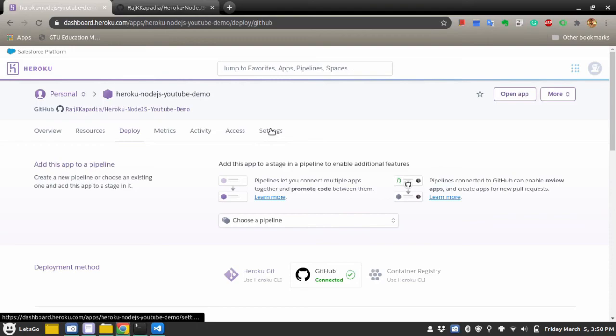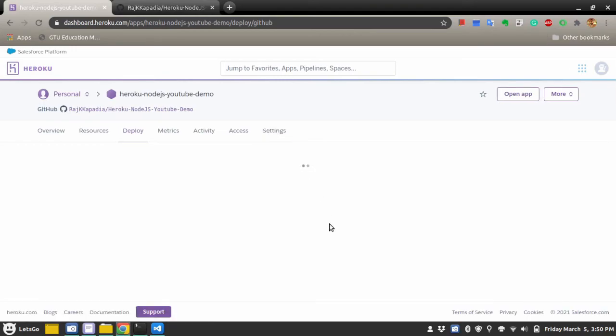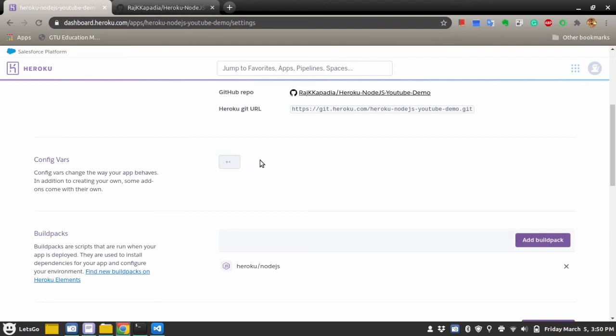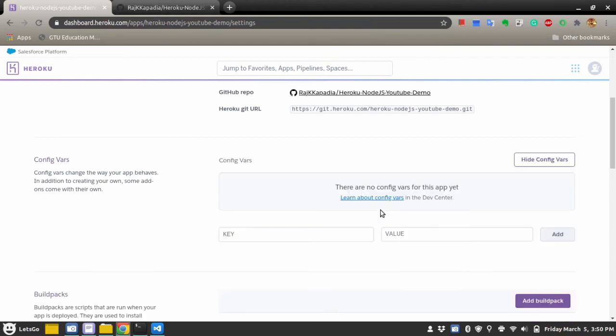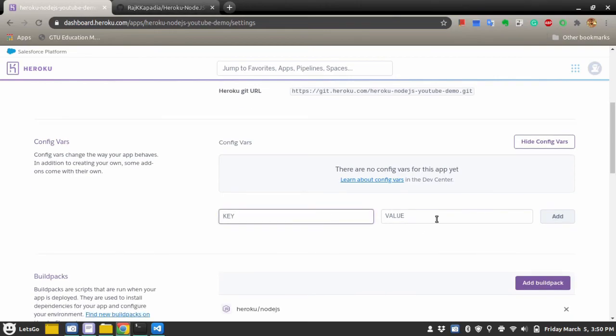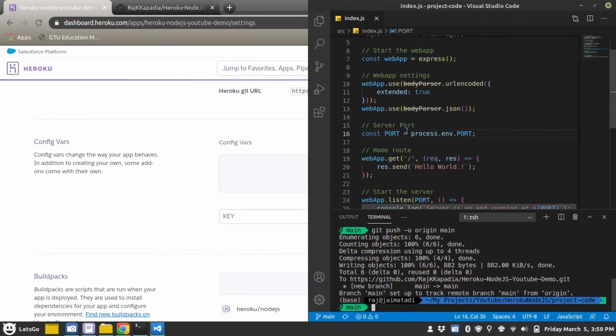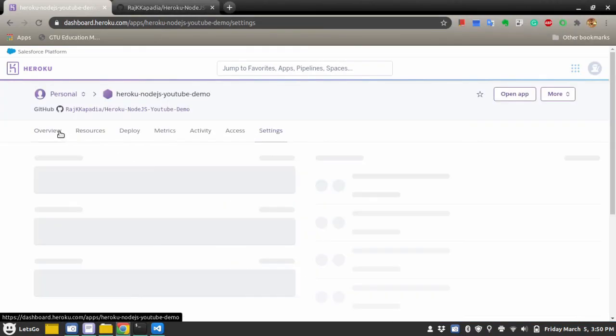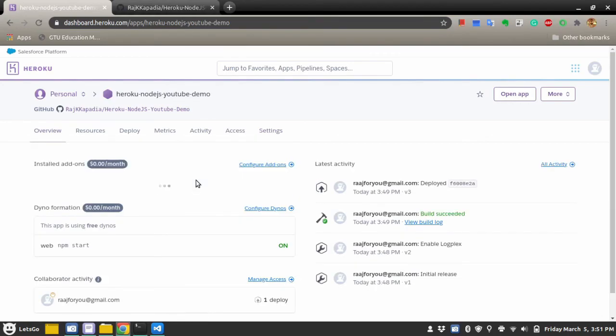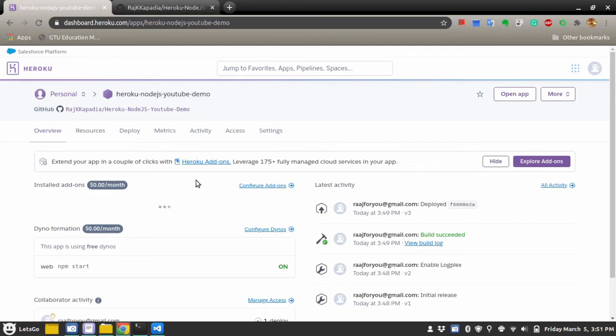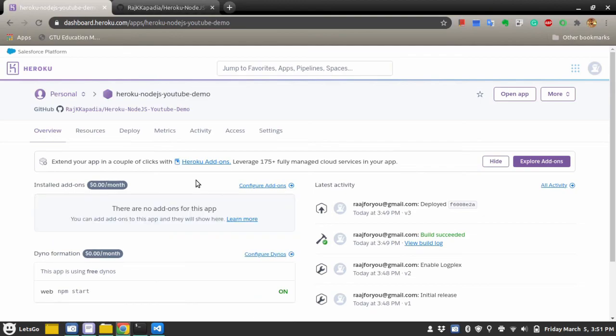One important thing I would like to show you is that inside the settings there are config vars, environment variables. You can put your key and value here, and you can use those environment variables as process.env.your_variable_name. Okay, so I hope this video gives a clear understanding of how you can deploy your NodeJS application on Heroku for free and use it.